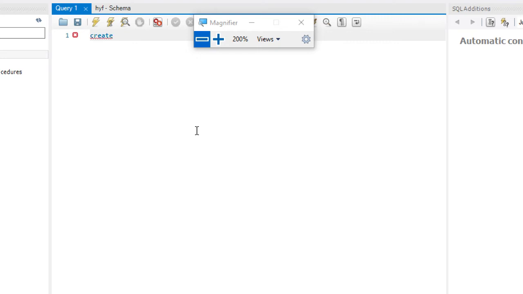So to do that, we use create table, then the table name, my table, and then in the parentheses.